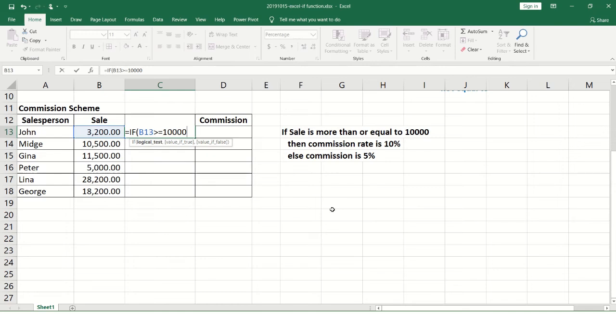Now I'm going to type the comma because I'm specifying a new parameter, or argument. And now the new argument is the value if true. What is the output if this condition is true? Okay, the output is 10%. So I'm going to type there 10% right there.